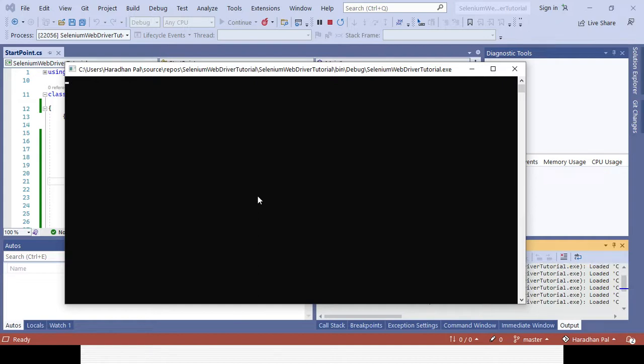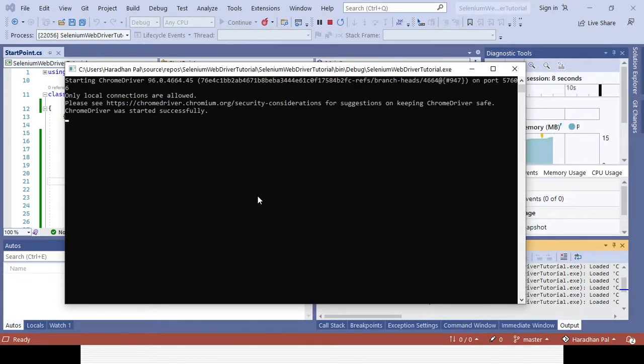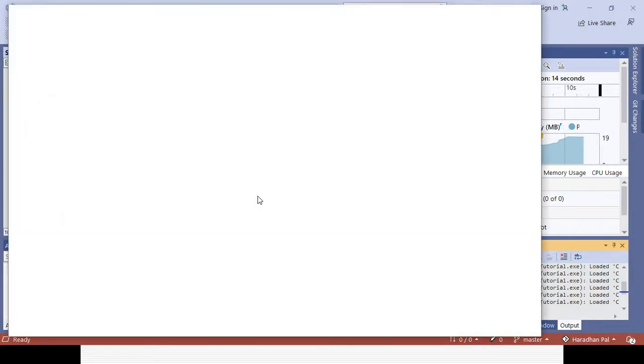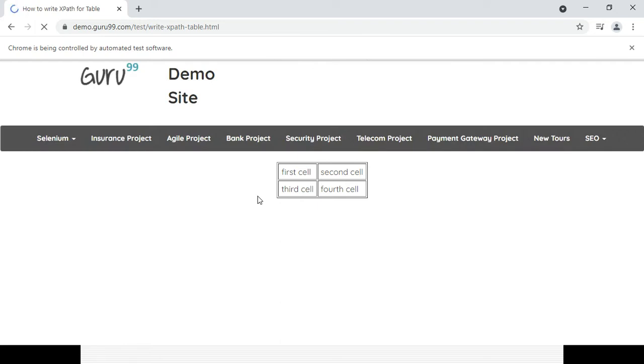So debugging is happening. It might take some time for the debugging of every page. In case there is no error, it will be fast. The Chrome browser was started successfully, so it will launch the Chrome browser. It will load the page fully. Once the page is fully loaded, it will identify the XPath, and once the XPath is identified, it will get the text and print it out in the console.